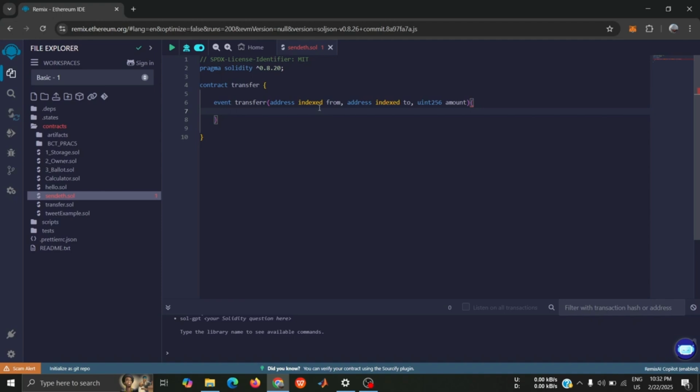So now we will create a function here which will be, let's say, send, and the parameters will be address. Now here, in order to transfer, we need to write it as payable receiver, and public, so that it is visible to all, and again a payable.